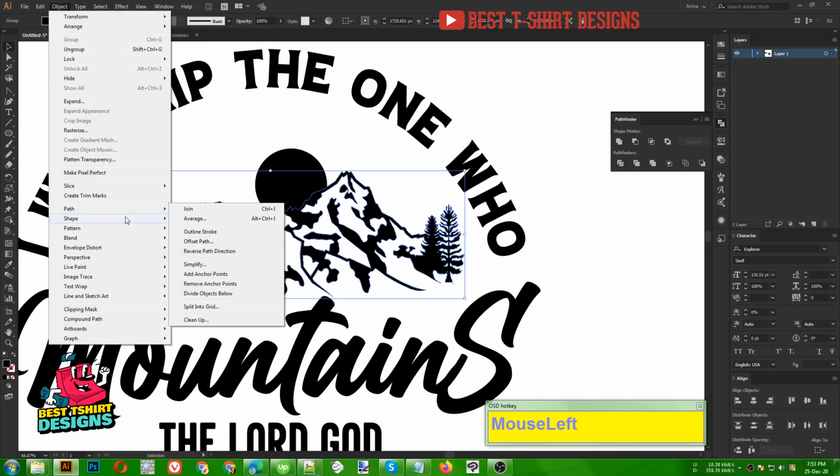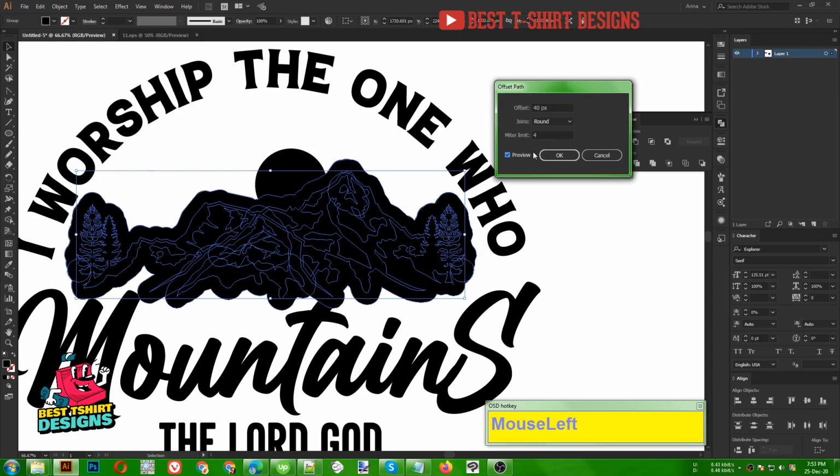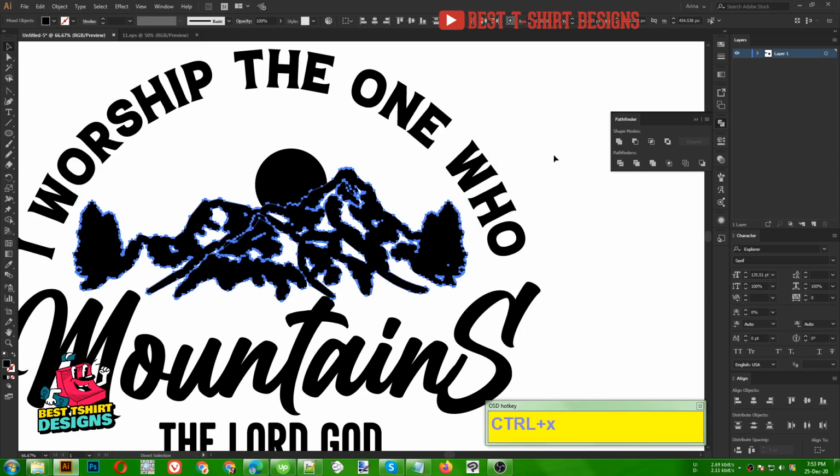Now I'm going to Object, Path, and then Offset Path, something like this. Okay, 40 pixels is a bit bigger. I just want it like 10 pixels. Yeah, that much is good. Click OK. Ctrl X to cut.